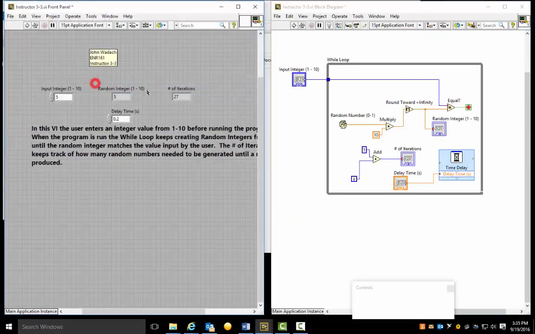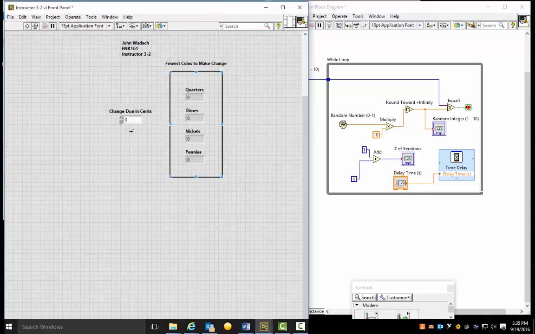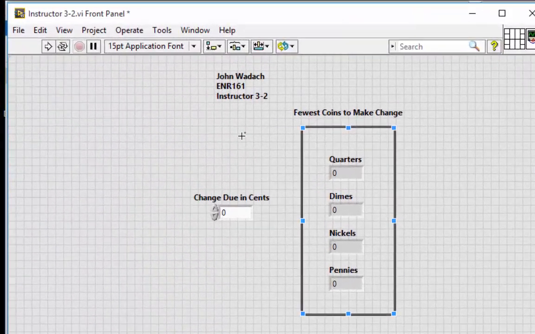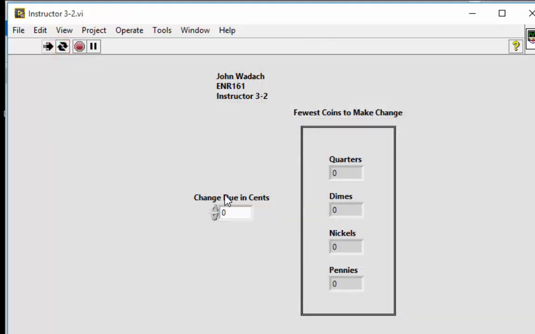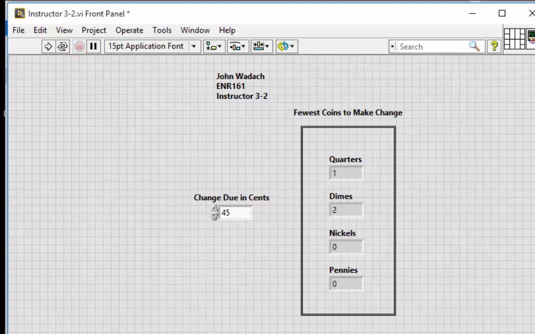Instructor 3.2. All right, so this one, all I'm going to say is it should look familiar to something you've done before. I'm going to run this in continuous mode. If you put in something like 41, it's going to be the fewest number of coins that have a quarter, a dime, a nickel, and a penny. And I'm going to give you one hint. We've used the remainder quotient function before. Okay, so go and do that.